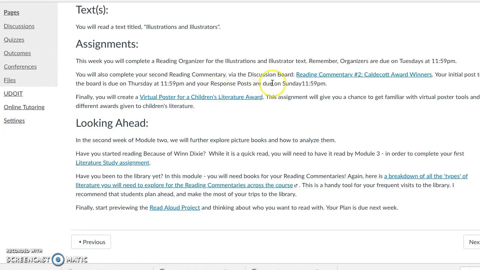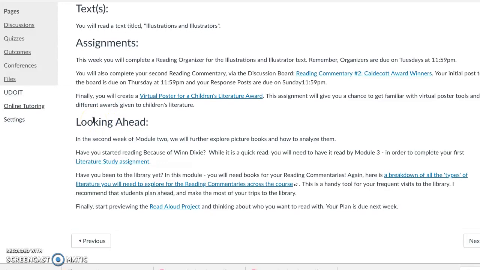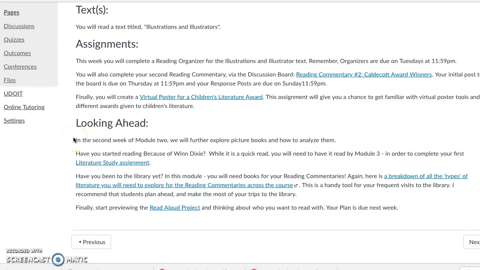Now, a couple other things. There is a looking ahead. So looking ahead, these are some really important things. So every week you'll have this looking ahead piece. Do make sure that you are really keeping track of this. Like I said, there's always something coming up in Children's Lit. We've got to stay on top of it. So in Module 2, we're going to continue exploring picture books.